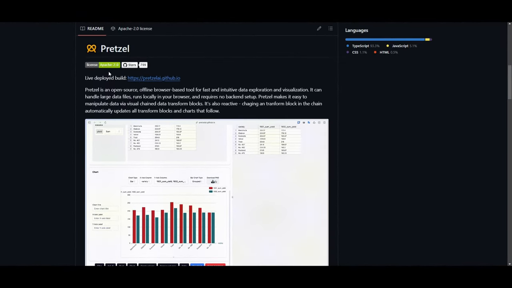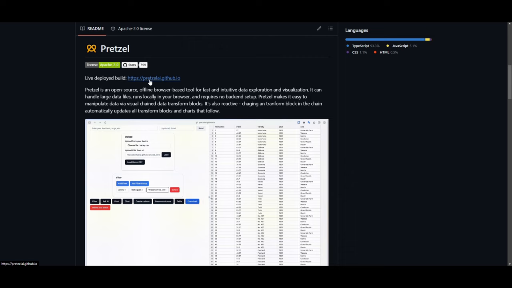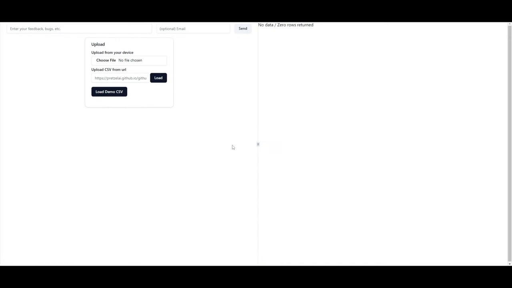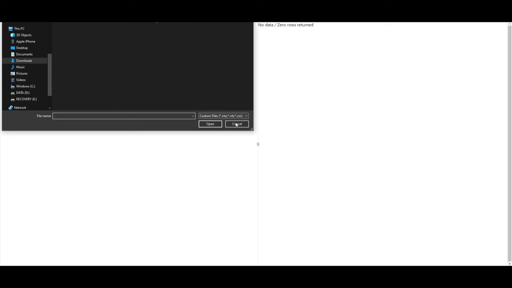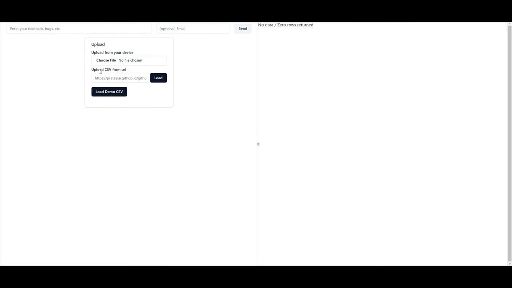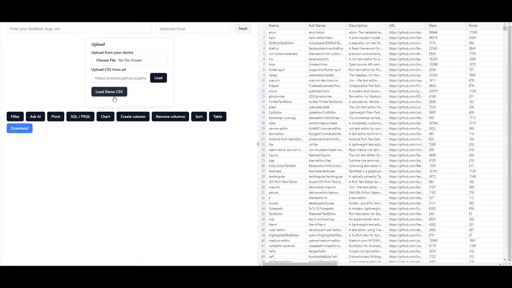So the cool thing is that they have a live deploy build. If you click on it, it'll take you to this page over here where you can load up a demo CSV, which is the one that we're going to take a look at. But you can upload your own files by simply clicking on this and uploading your large data set, or you can upload a CSV file from a URL. In this case, we're just going to load the CSV file.